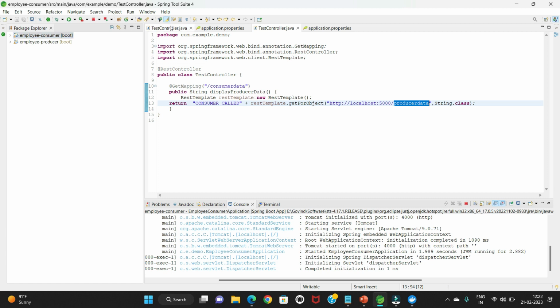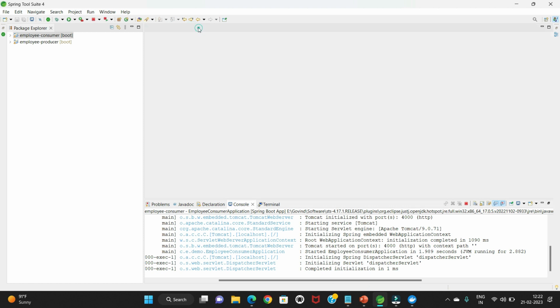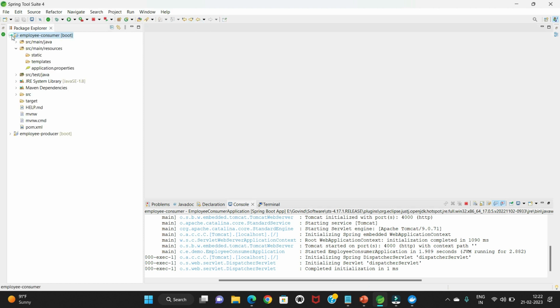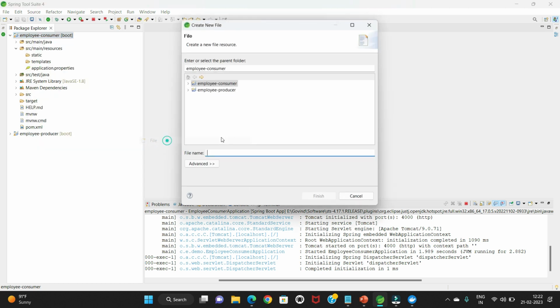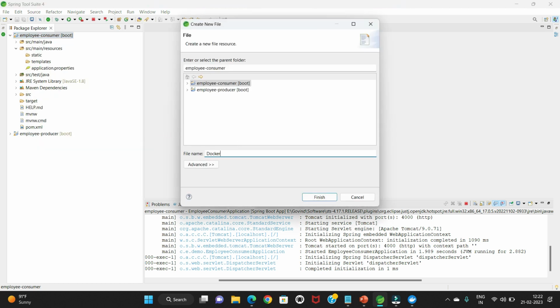Now to create the Docker image, we need to add the Dockerfile in this application. Okay, so let's add a Dockerfile in both the applications. New file, Dockerfile.